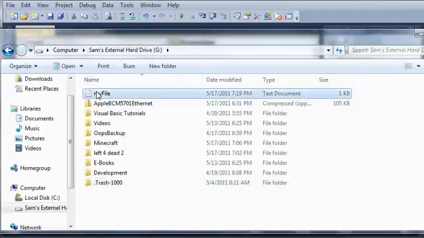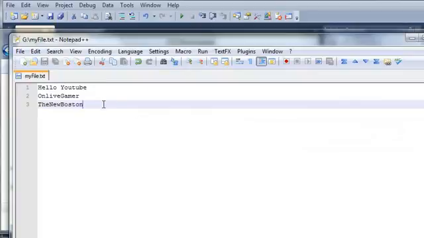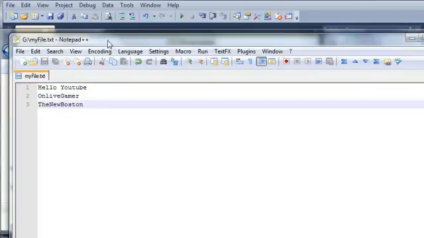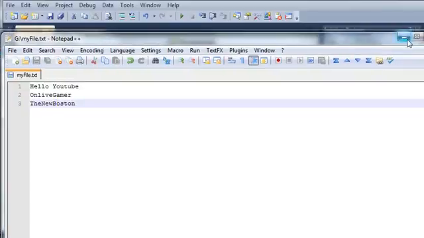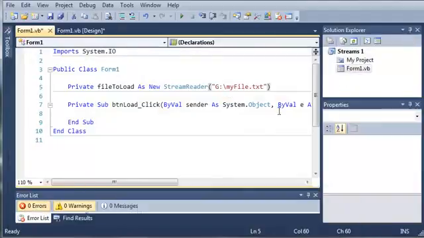Now you can see that I have it right here, and we can edit that with Notepad++, and I have Hello YouTube, OnLiveGamer, and the new Boston in there. So we'll go ahead and close this out, and we'll go ahead and minimize that.